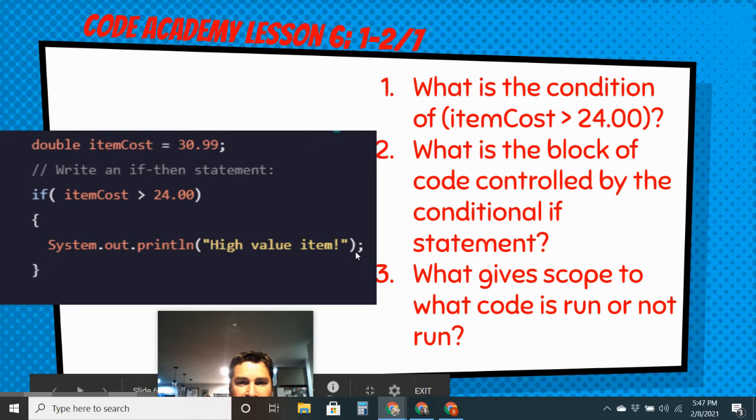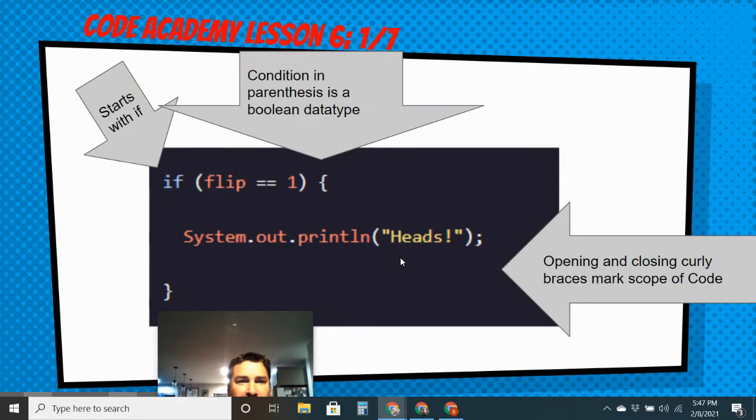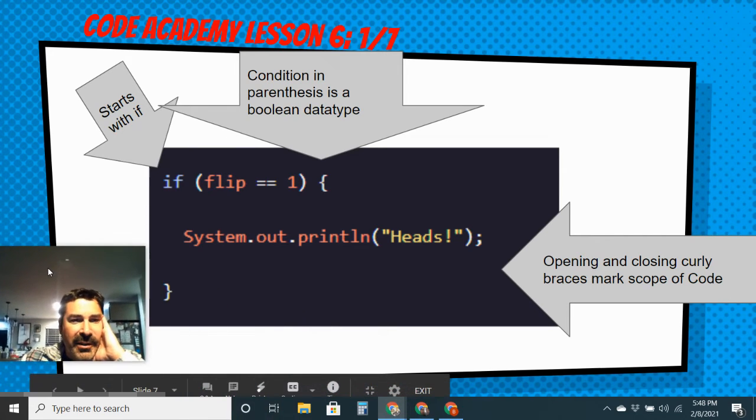Well, how do we know? Well, the scope is defined by these two curly braces right here. So if this is true, everything from here to here will run. If this is false, this will not run. Okay, so now here's another kind of an anatomy of the if statement.